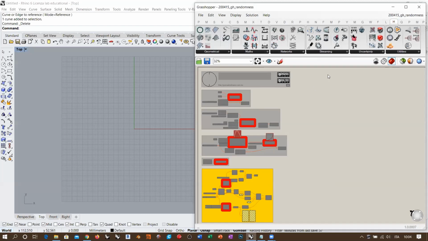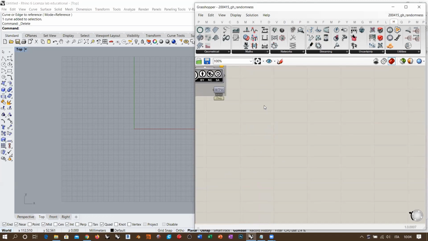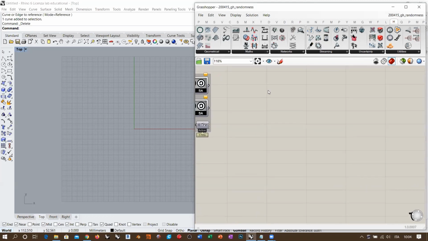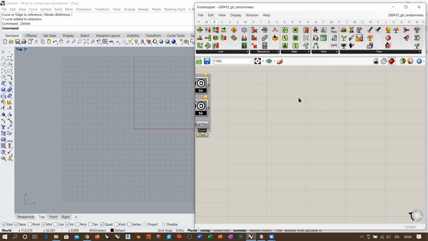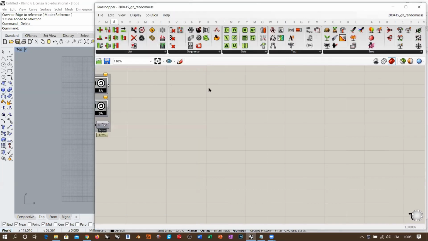So today we are going to talk about randomness in Grasshopper. And for those of you who are already familiar with Grasshopper, you might know that Grasshopper randomness is not actually real randomness. So if you go, for example, in the sets toolbar, which is one of the principal toolbars in Grasshopper, you will find several things that allow to create randomness or pseudo-random things.